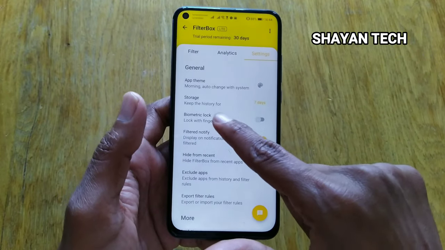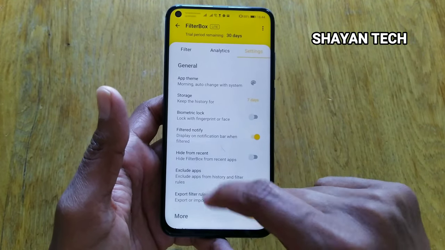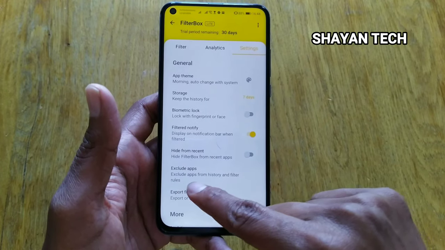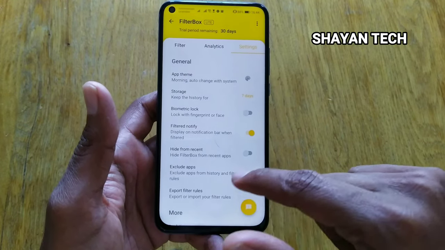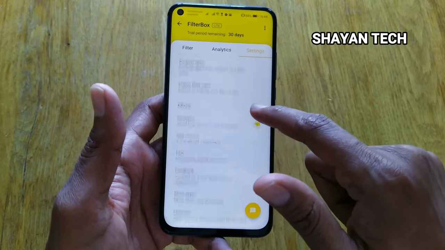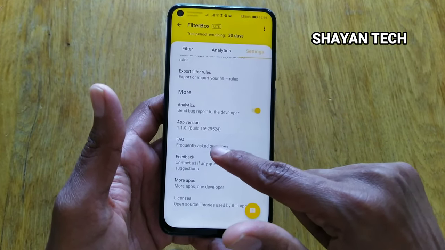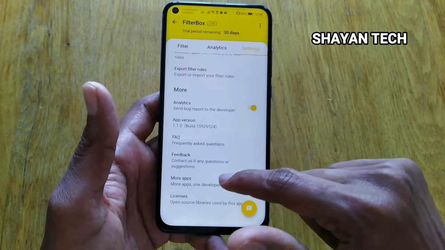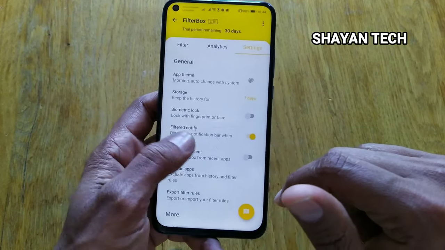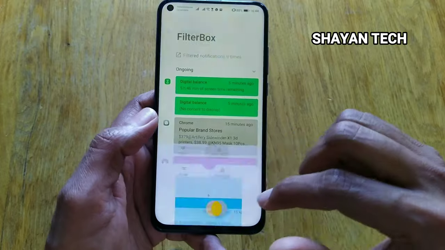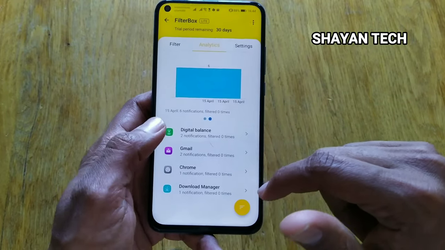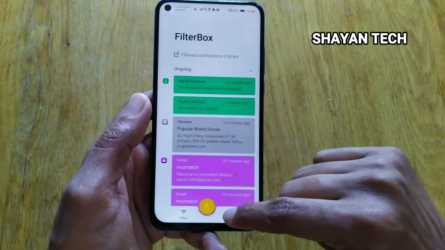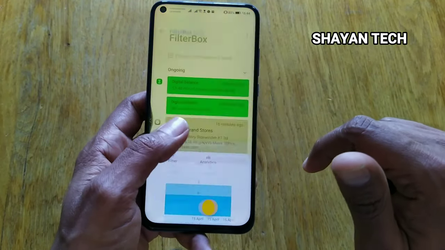I'm going back, and then storage, biometric lock, filter, notify, hide from recent apps, exclude apps, and export filter rules, and more. Analytics, app version, frequently asked questions, feedbacks, more apps, and license. If we go back here, and then we come to the analytics, the same thing. You can go from here also, you can go from here also, and for that analytics also from here.